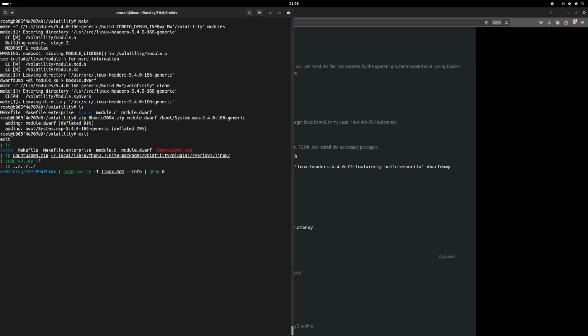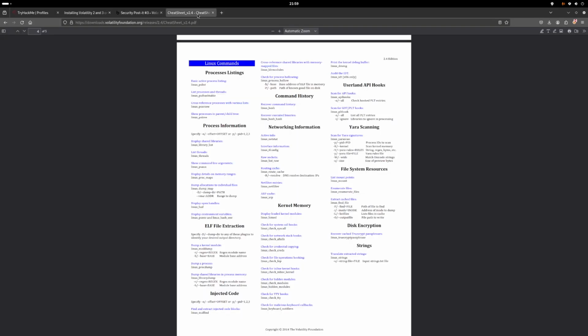I'm gonna grab Ubuntu. Yes, right here it is. The Linux Ubuntu x64. Perfect. So now we can start going into the detective work, the analysis of the memory dump.